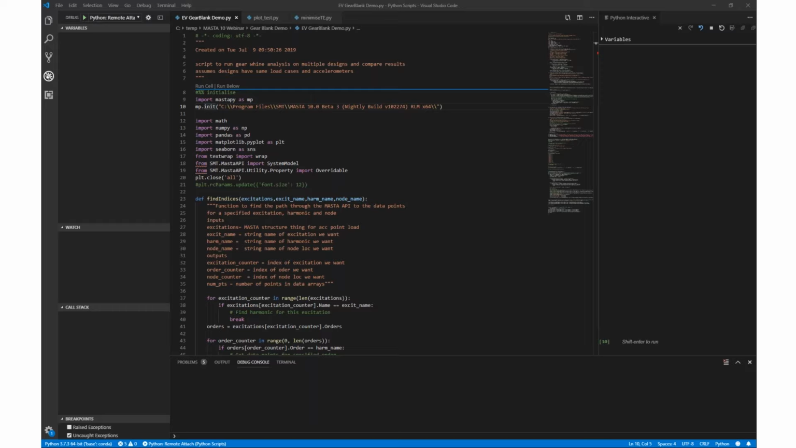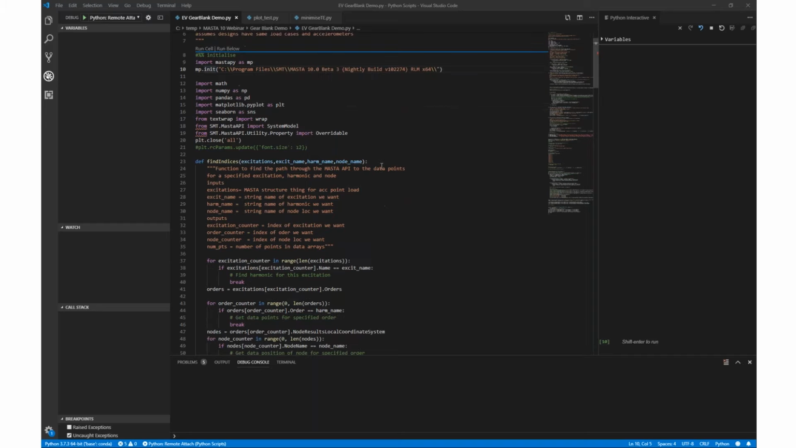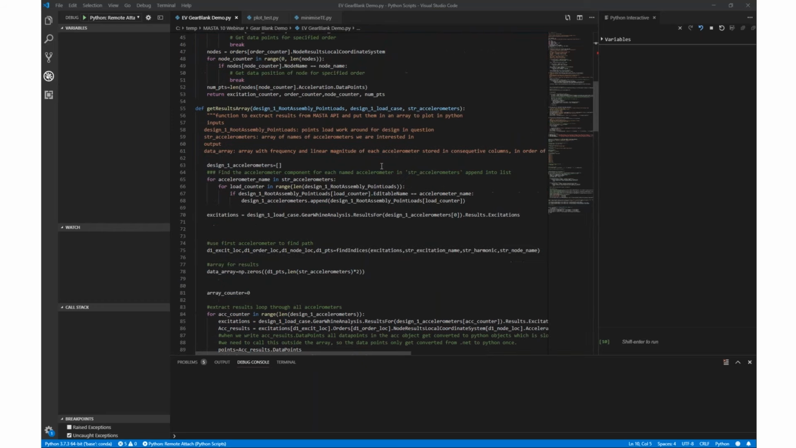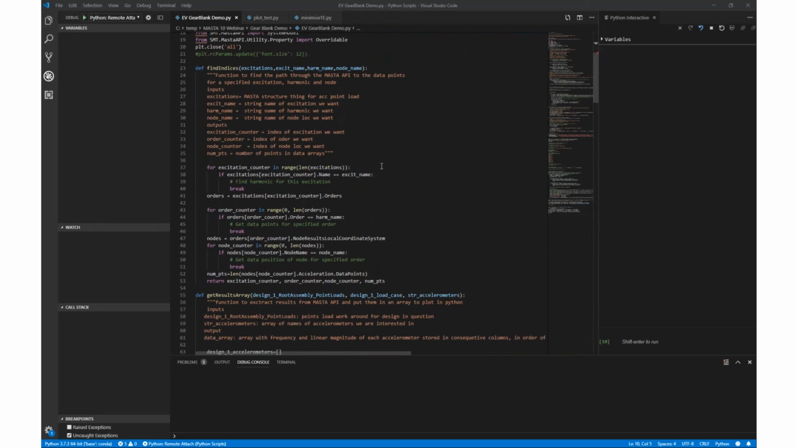The first example is a gear blank optimization using a Python script. It's here, you can see it on my screen. It's quite a large script, but it's not too complicated. It's standalone, like a console application, so MASTA doesn't need to be open. It compares the MVH response of 3 different designs, but it could be modified to compare any number of designs. I'll just show you it in MASTA.